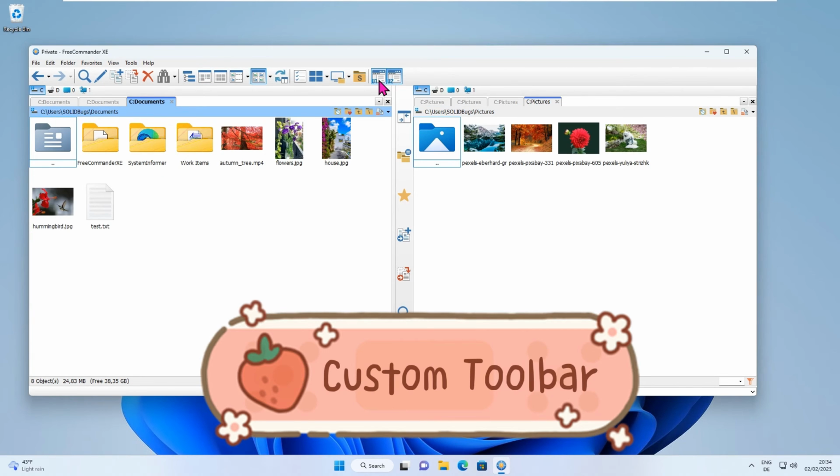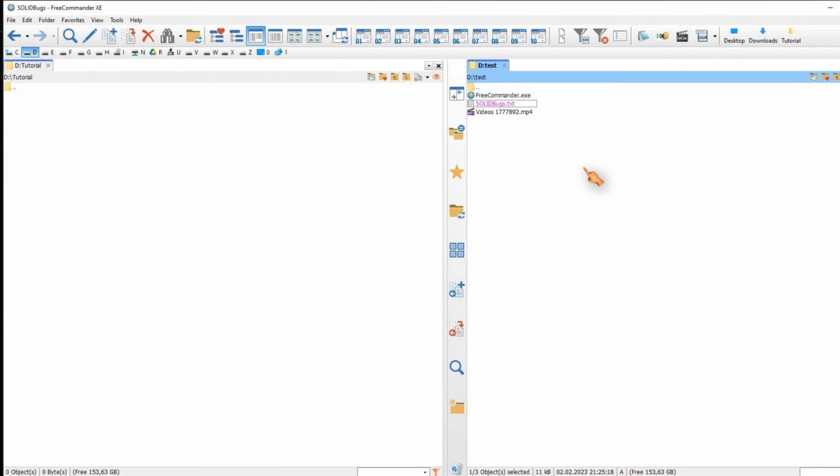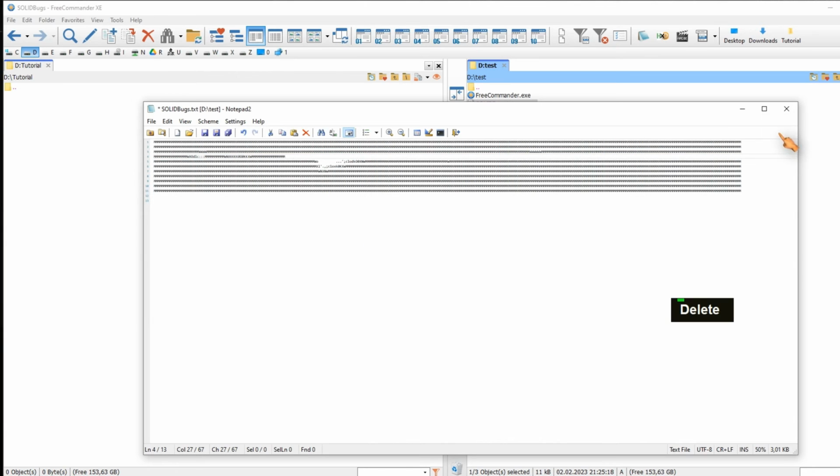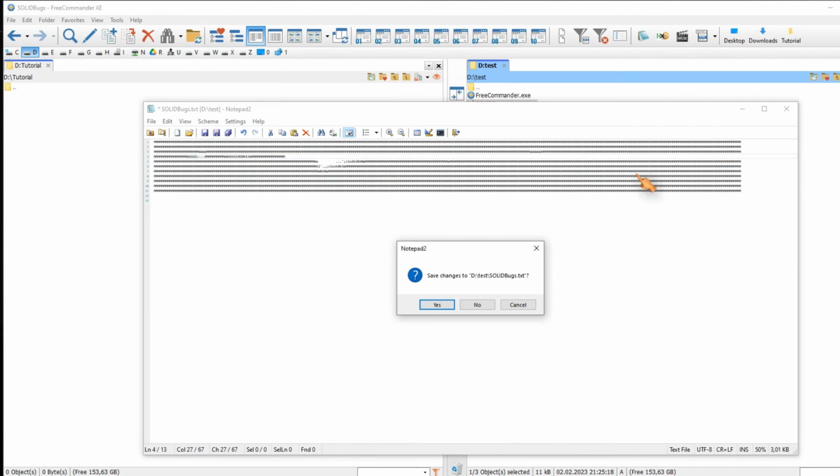Next, I will show you how to add a custom toolbar. A custom toolbar is very useful. There you can save your favorite tools individually or in a drop-down menu. Once you have selected a file, you can open it with a click on a button. This way you don't have to change the file extension. This is very useful, especially if you use the portable version of the tools.